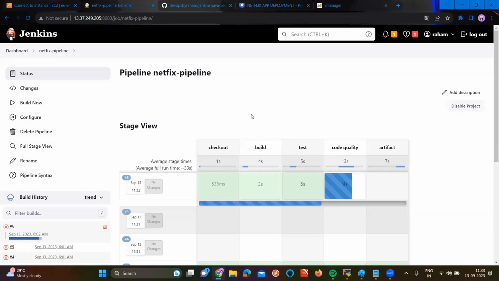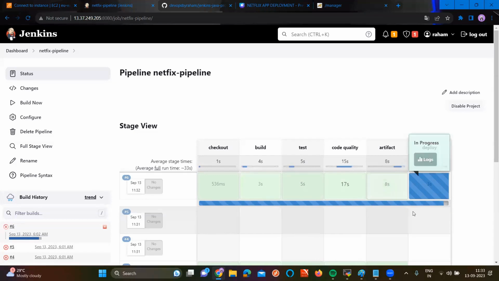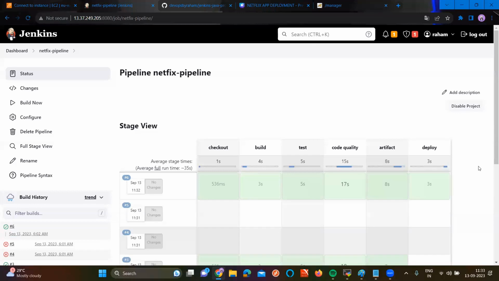Deployment is done within less than 10 seconds. How many seconds? If you want me to show: source code, less than 1 second; build, 3 seconds; test, 5 seconds; code quality, 17 seconds; artifactory conversion, 8 seconds; and deployment, see how many seconds it will take? Less than 10 seconds only. How many seconds? 3 seconds.